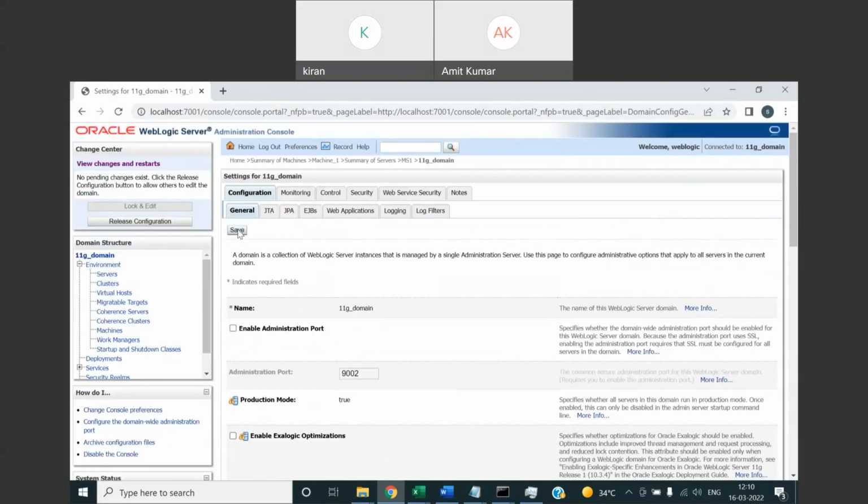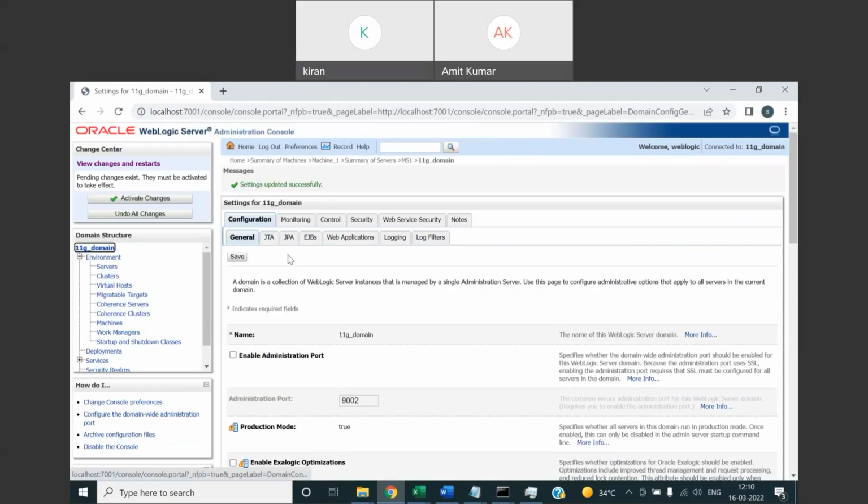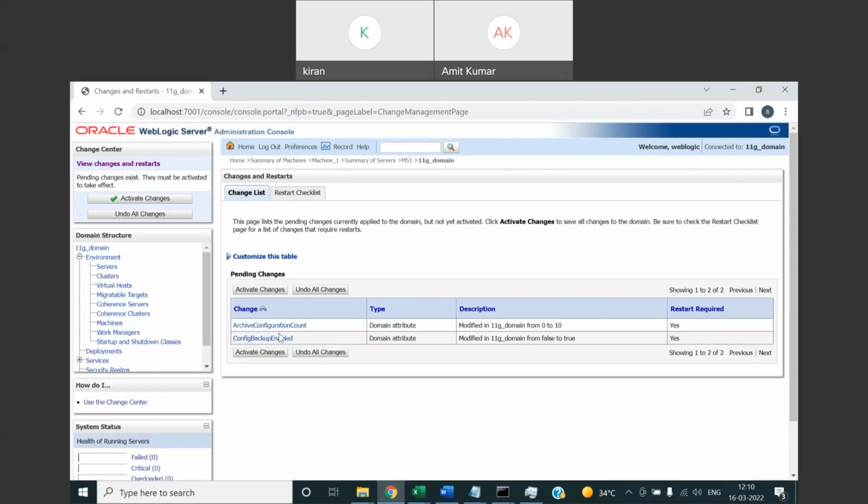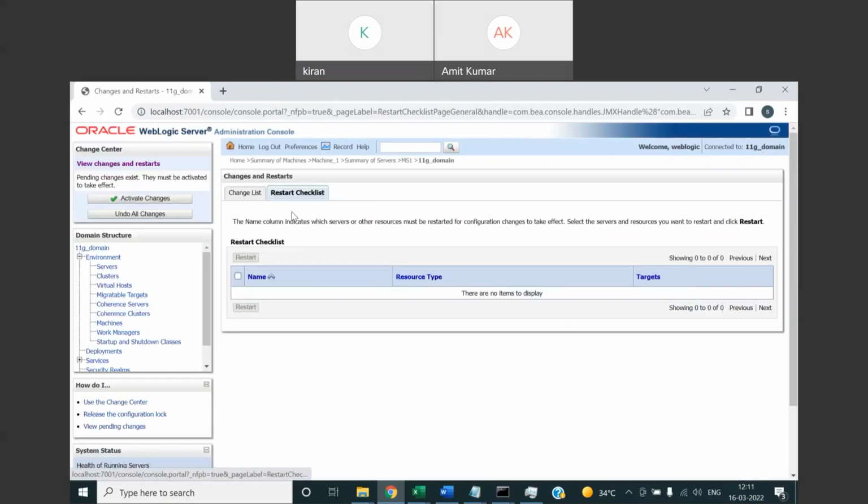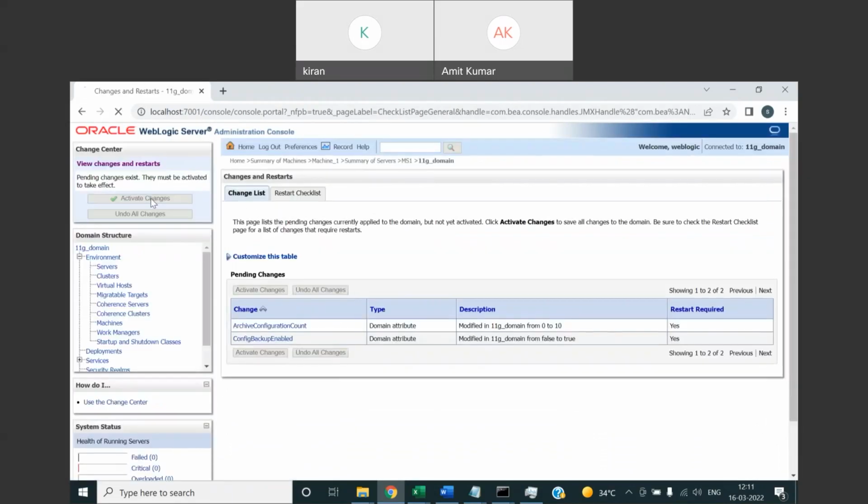It will ask you for restart. Shall I view and check this one? Here it is changed. Here you can see, the restart checklist will show whichever server we need to restart. Yes, it needs to be restarted. But here nothing is there, sir? Let's see if we activate the changes.